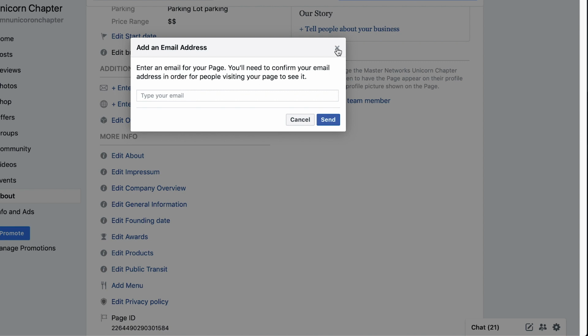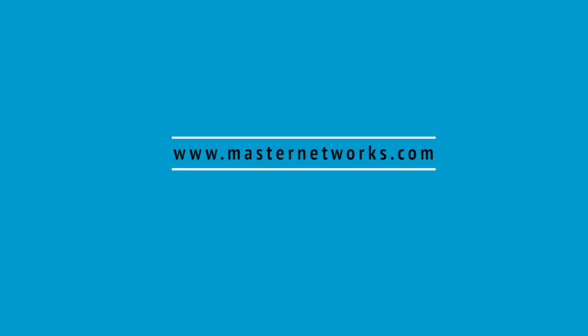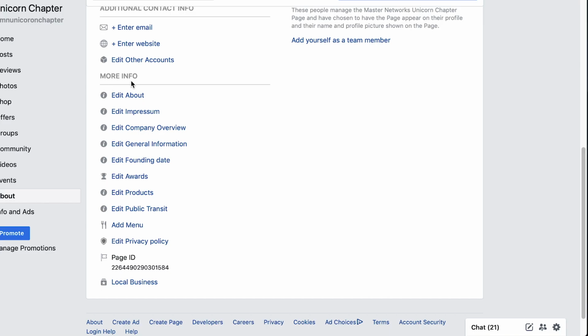After you type in your email address, you will then get a confirmation email from Facebook, and then you'll have to approve that, and then your email address will be published on the page. Again, for the website, if this is for the Master Networks region or chapter, always put the Master Networks official website, which is www.masternetworks.com.